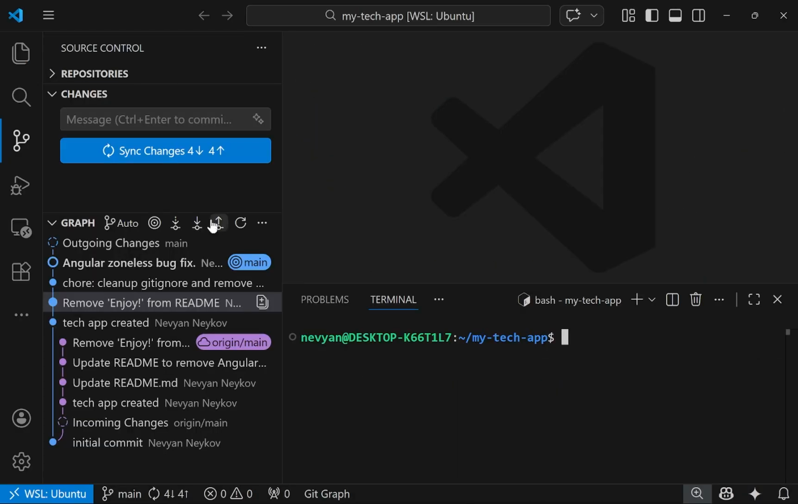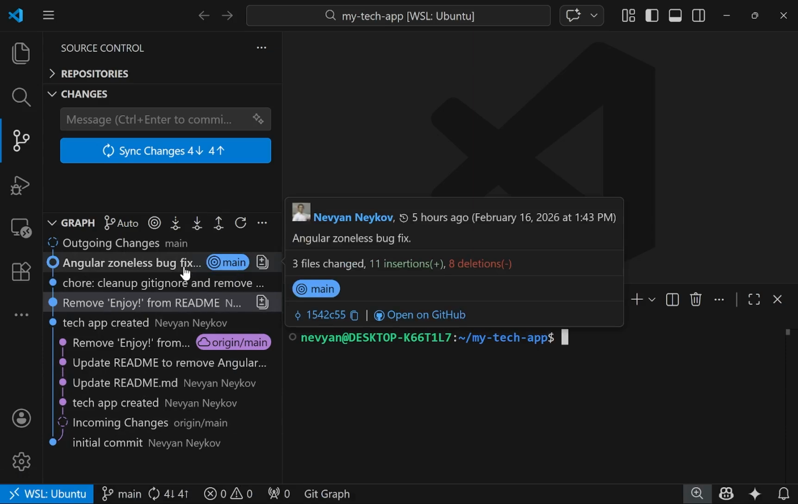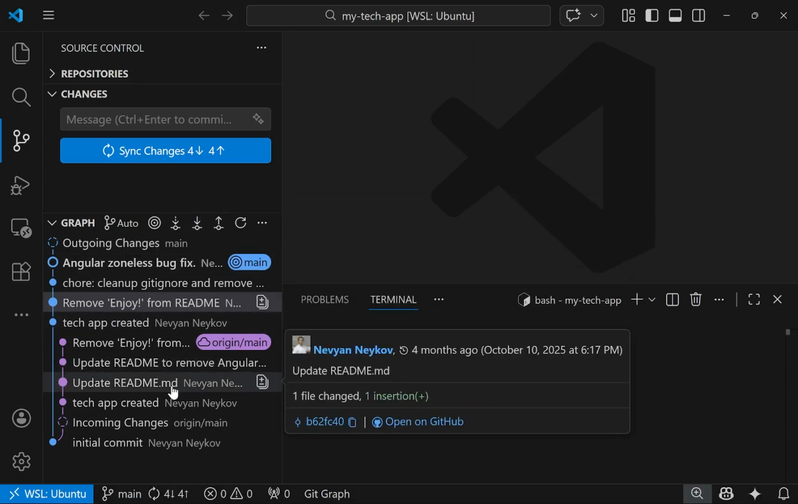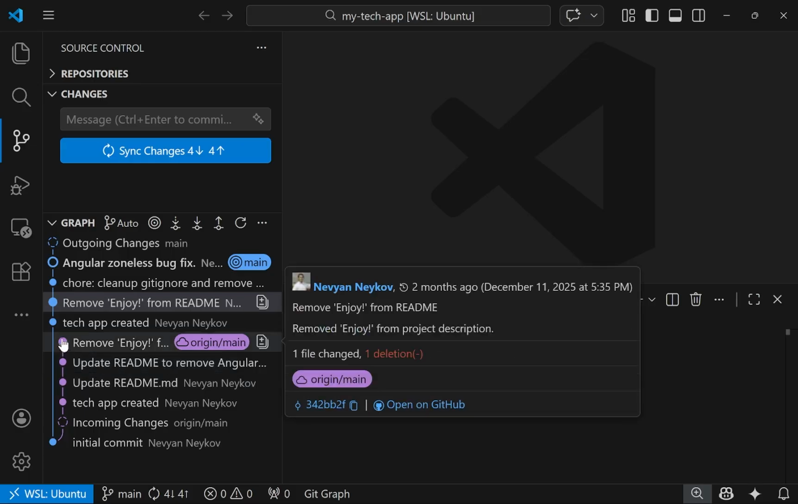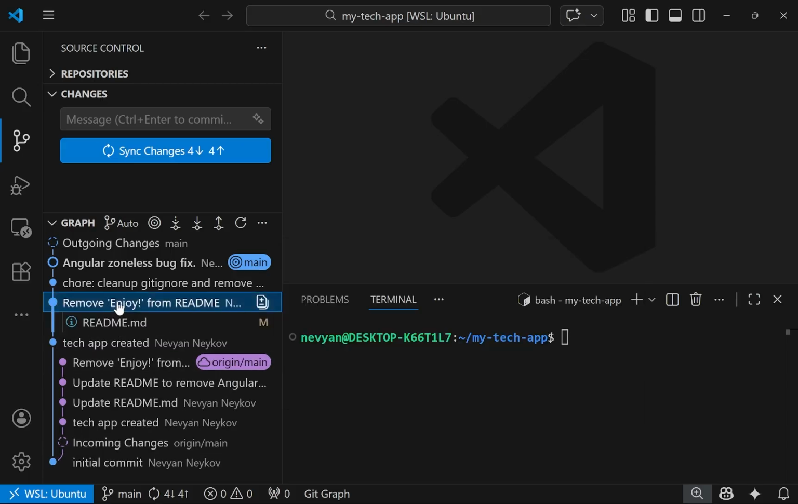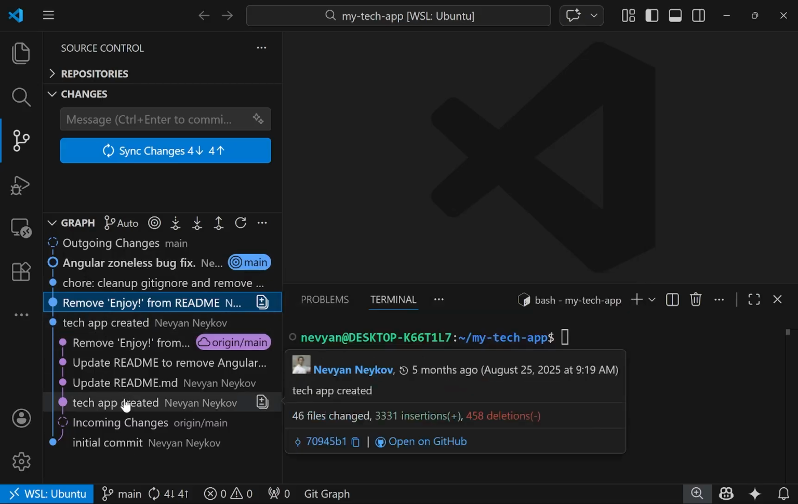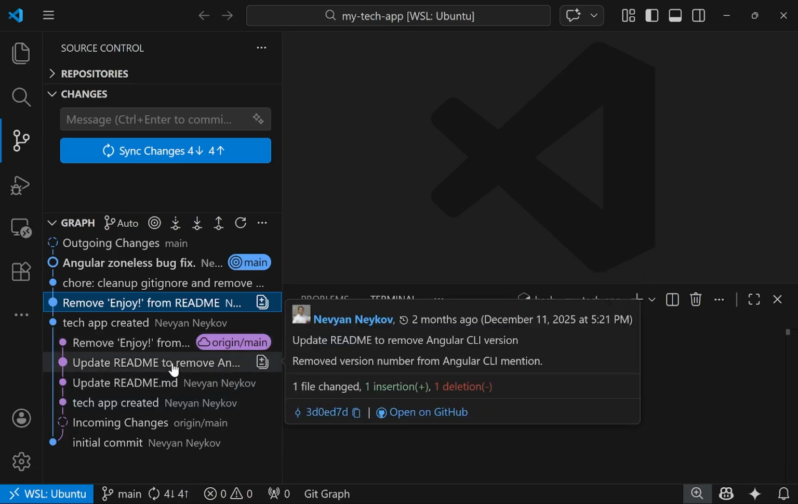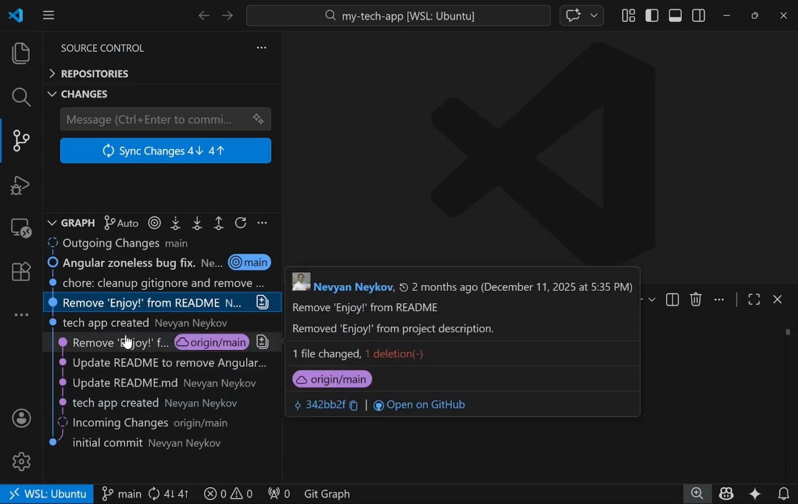And now what we see here in this graph is interesting. Basically, the 2 commits that were update readme and update readme that we marked as fixup, they disappeared, and actually their information is contained inside of the remove enjoy from readme commit. You can see this in the blue line here, because this is in our local repository, and the purple one is displaying the files that are in origin main or in the remote repository. So those 2 are just merged into the next one.